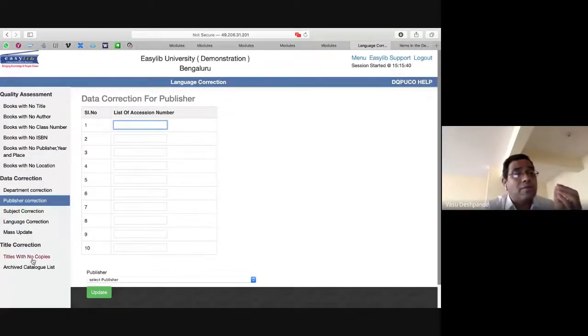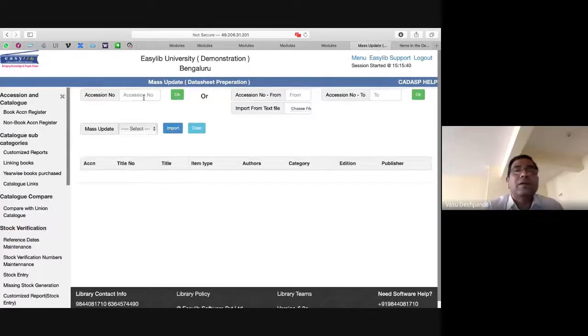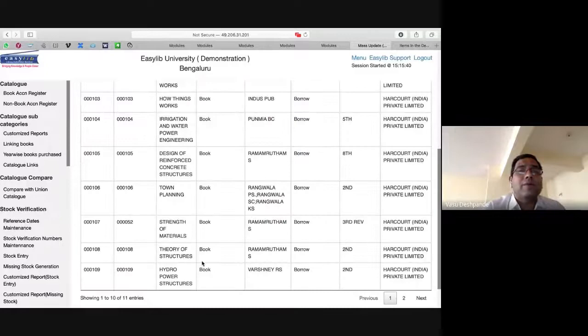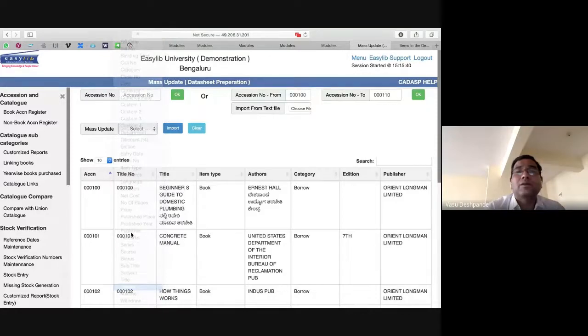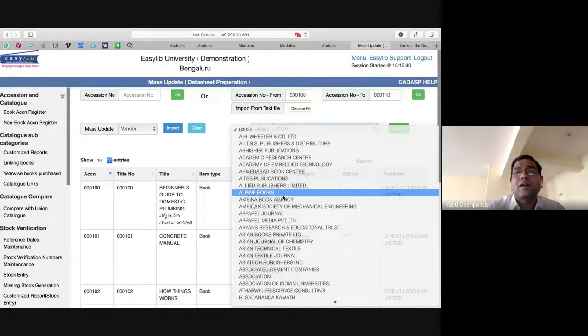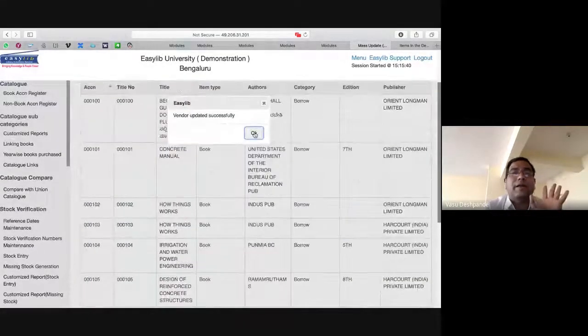Or if you want to do bulk, that is also possible. There is an update. What you do here is choose either the range. Let's say you got some new books, and all of them you got from the same vendor. You choose the vendor, whoever is your vendor, and say update. All will get updated at a time.